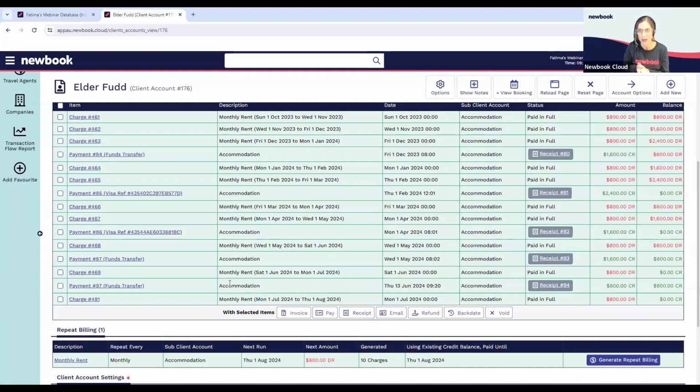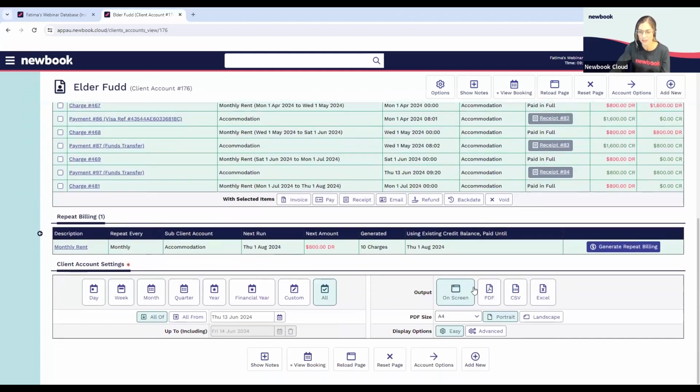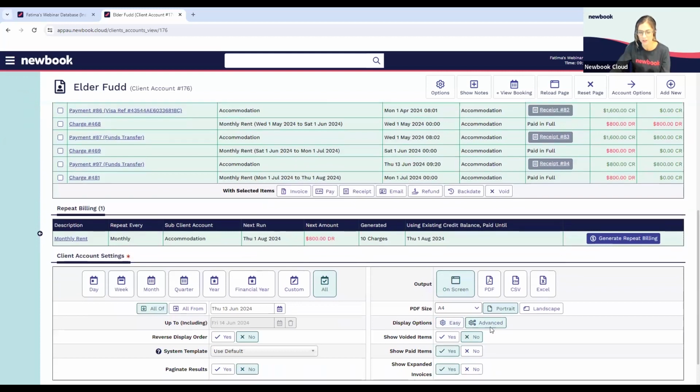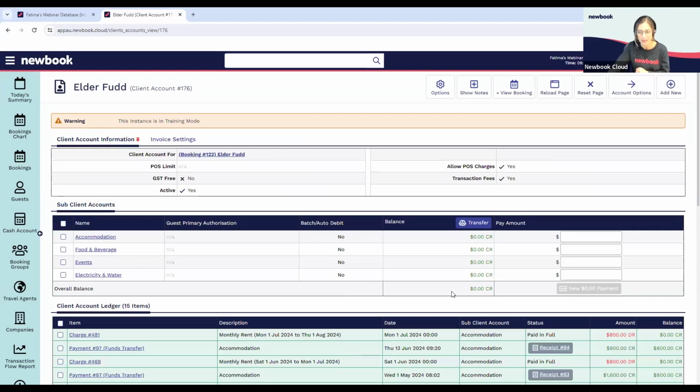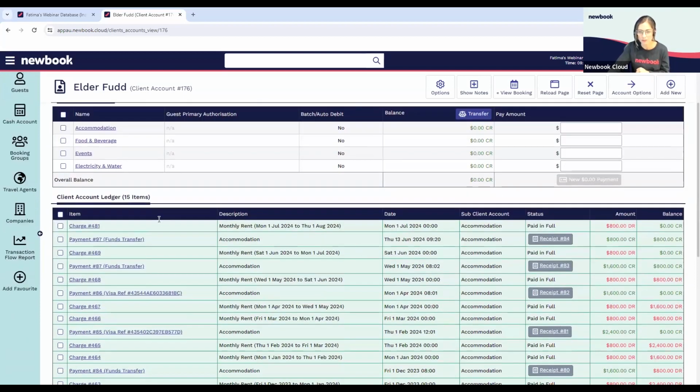Another cool tip with our client account settings, if we scroll down, there actually is the option in advanced to reverse order your client account. You can imagine you've got a lot of long-term bookings and they've stayed a few years. So rather than scrolling all the way down to the bottom of your client account to see the latest charge, we have a setting called reverse display order that when we select yes and reload, it will put the most recent charges and payments up the top.